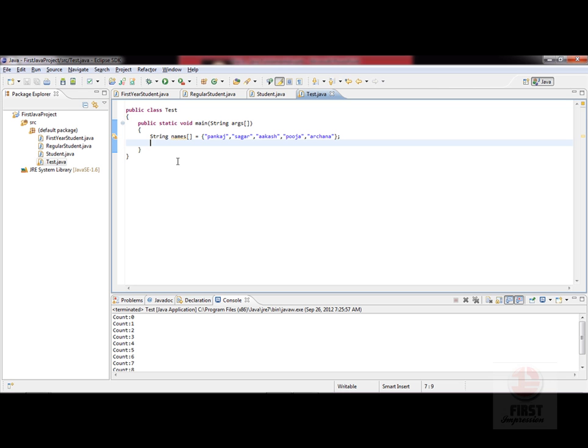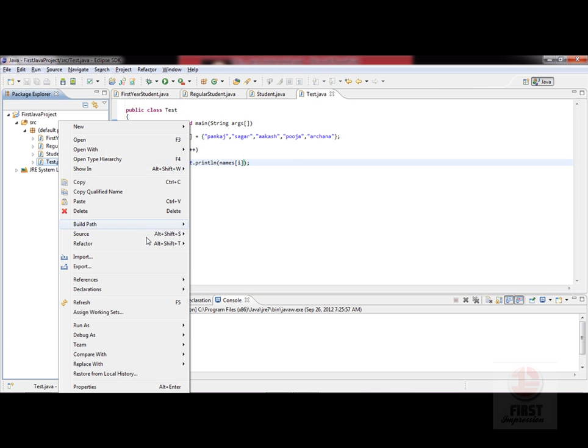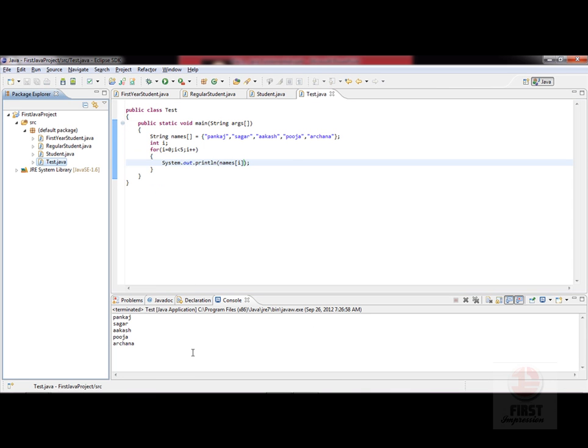One way is to define a for loop, as we have been doing. For I equals to 0, I is less than, how many names we have? 1, 2, 3, 4, 5. So I'll say I less than 5, and then I plus plus. I'll say print out names of I. Okay, it will do the same thing. It will give the output as Pankaj, Sagar, Akash, Pooja, Archana.